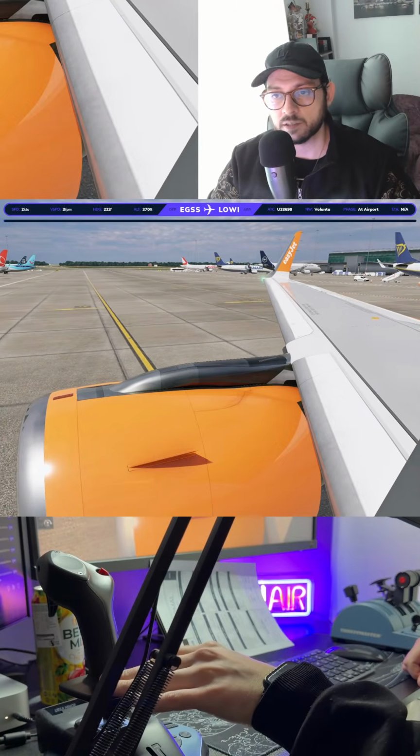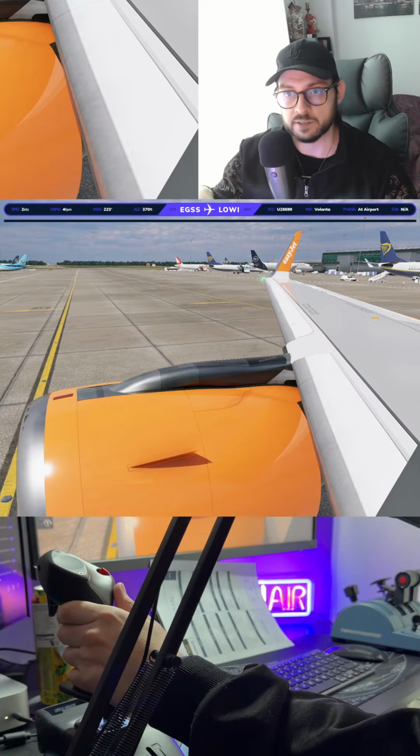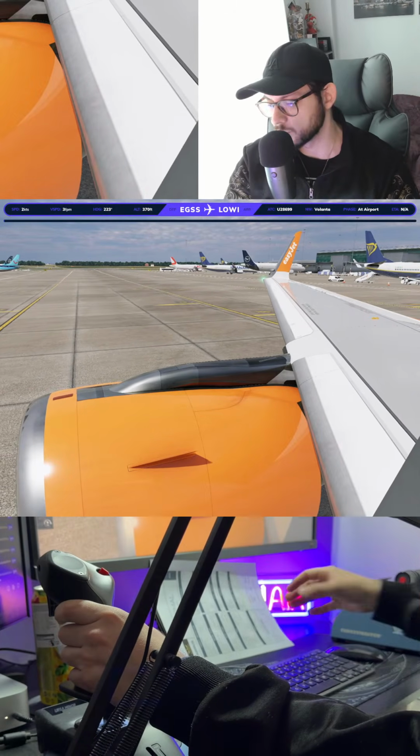This side stick is amazing. I can literally feel all the vibrations as we taxi. Everything, you can feel all the vibrations in the side stick. It's just amazing.